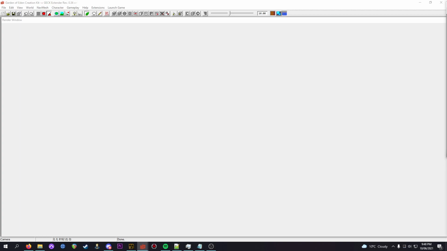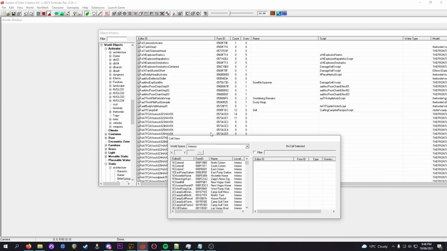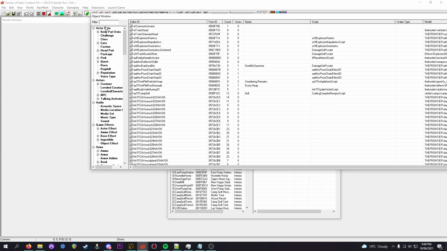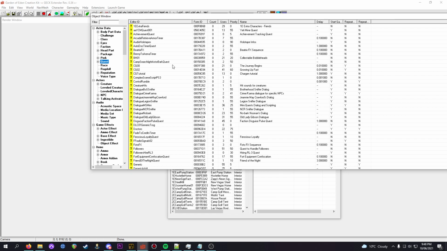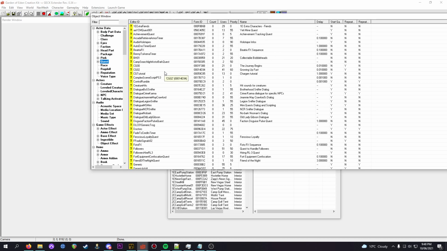For anyone who has not used the GECK window before, there are three main windows: the object window, the cell view window, and the render window, as well as the tab up here. For the purpose of dialogue implementation, the only thing we need to focus on is the object window. At the very top, you'll see actor data, quest, and here is a list of all the quests. Think of quests as basically just containers that hold whatever you need them to hold. In our case, we're going to be holding dialogue.